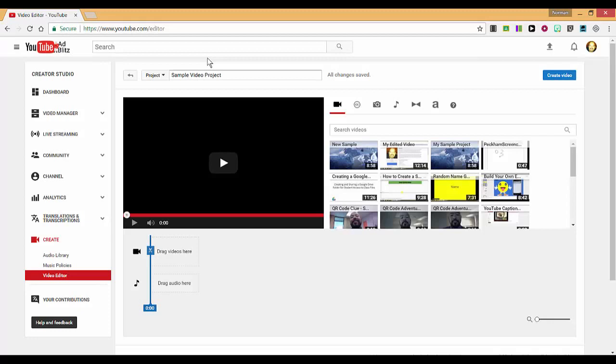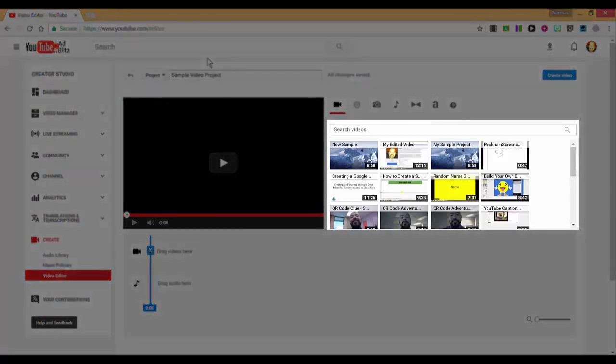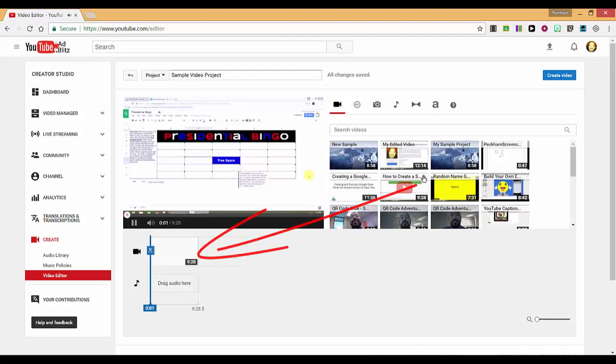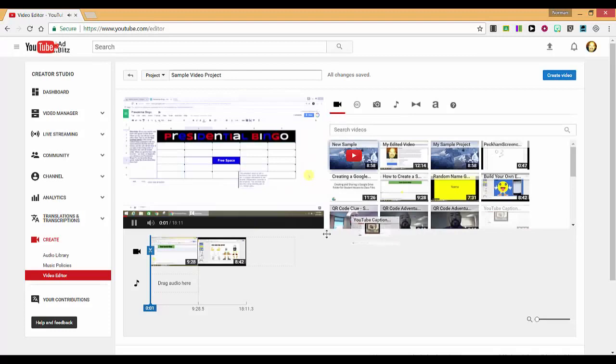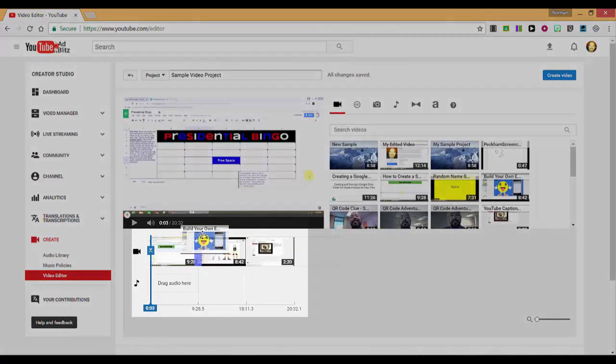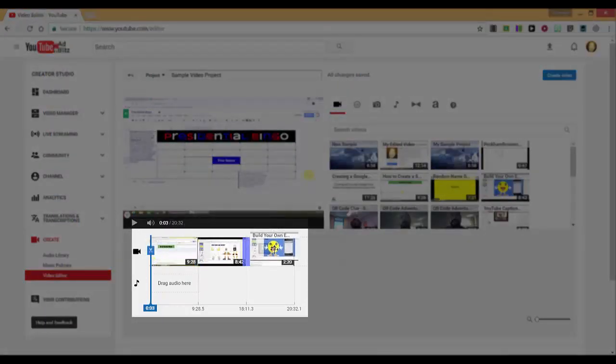Videos you select from your YouTube account appear as thumbnails under a search bar, which you can use to search your own videos that you've uploaded to YouTube. Once you click the small plus sign in the upper right corner of the video clip, which will appear when hovering over the thumbnail, the clip will go directly to the timeline below. You can also drag and drop the thumbnail icon of the video into the timeline.